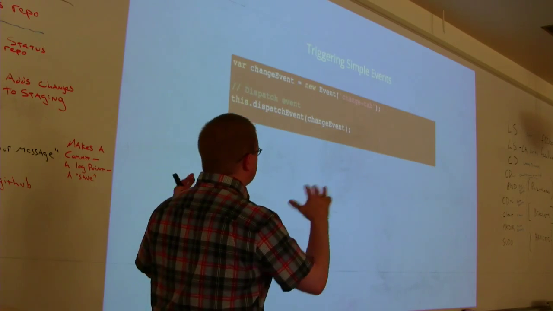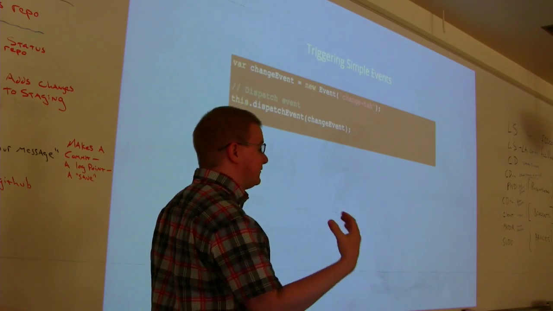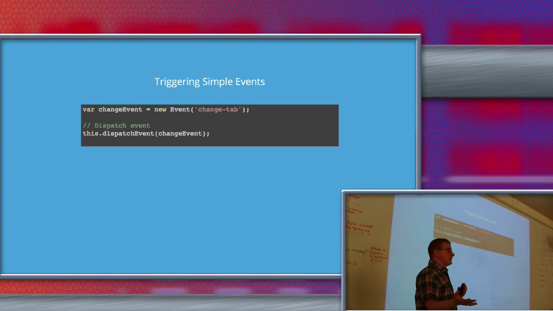So this is from within my component. Perhaps it's within my created callback. Perhaps it's within my attribute change callback. Perhaps it's within a custom method. Anywhere from within that component, so this would be in your prototype, is where you would put it for your component.